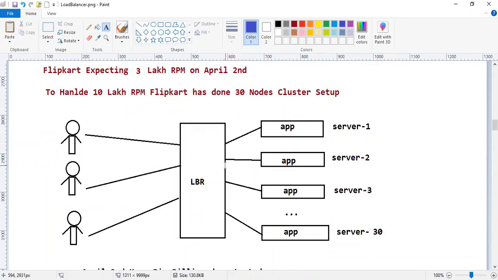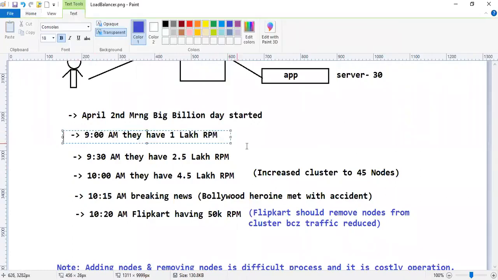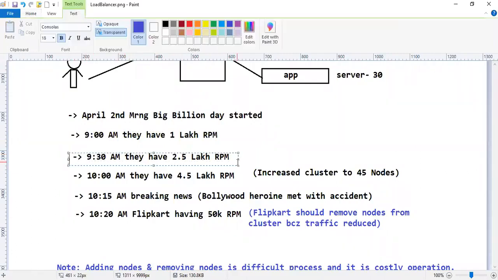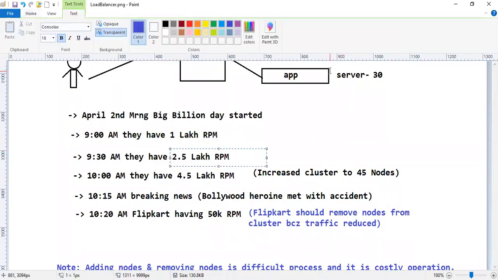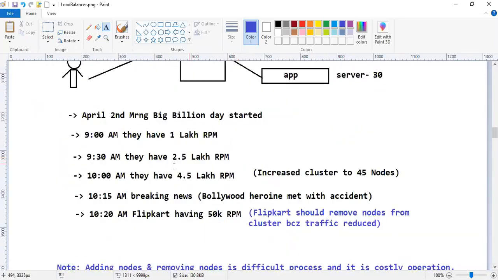Finally, April 2nd came. Big Billion Day started. At 9 o'clock, they have 1 lakh requests per minute. They are hoping that business will increase. Within half an hour, 2.5 lakh RPM came for Flipkart. That means within a minute, they are receiving 2.5 lakh requests. To process 2.5 lakh requests, 30 servers are sufficient. Actually, our cluster can handle 3 lakh requests per minute. Here they are getting only 2.5 by 9:30 a.m.